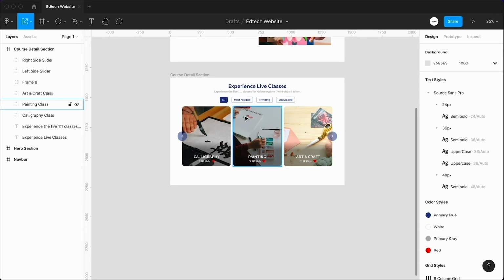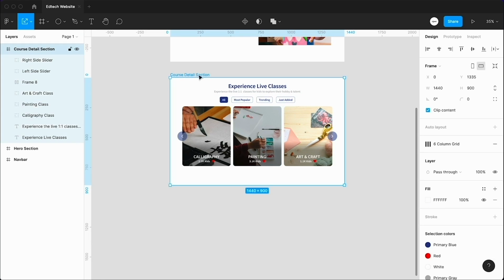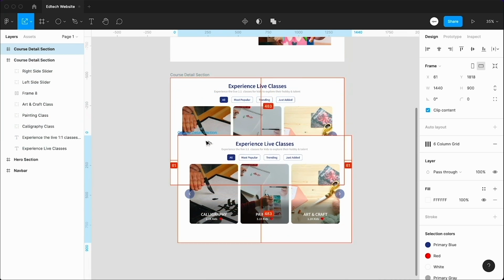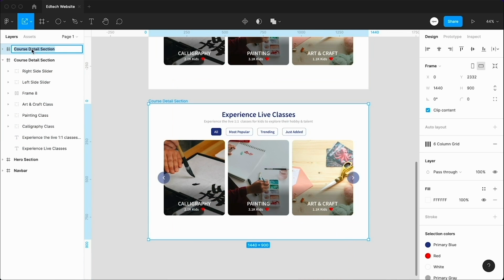In this lecture we will create the next page of our project, that is the mentor detail section. For that, I will select this frame and create a copy of it by just holding the Option key, and rename this frame mentor detail section.